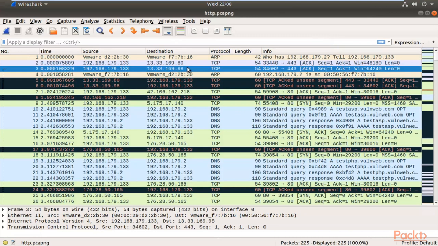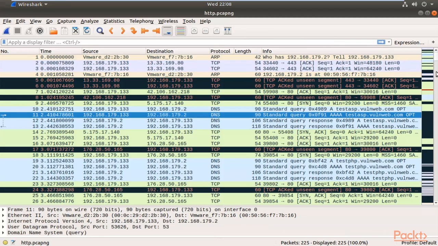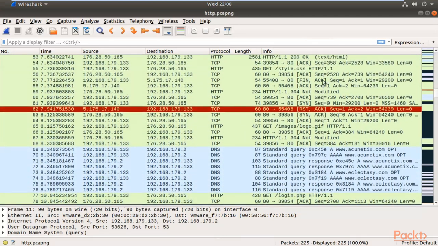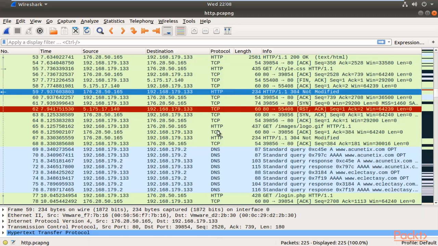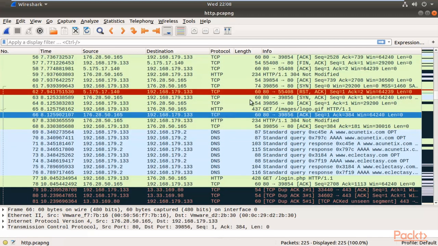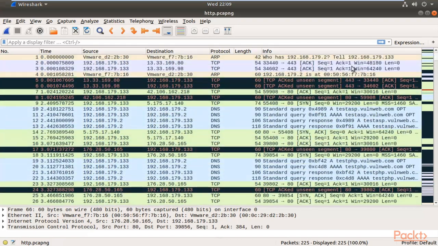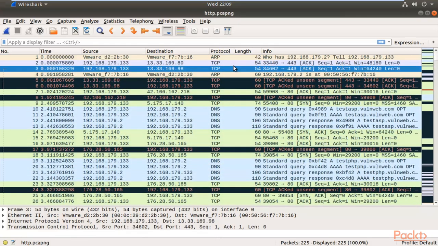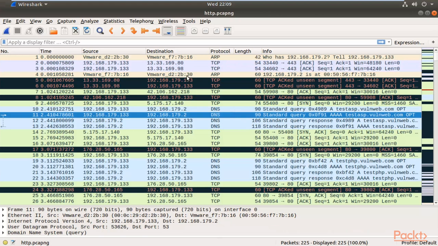As you can see, there are various packets available, like ARP packets, TCP packets, DNS packets, and HTTP packets are also available here. You can see that they have different colors. DNS has a different color, HTTP has a different color, and if you come up, you can see ARP has a different color. So with the help of these colors, we can identify the protocols inside Wireshark.